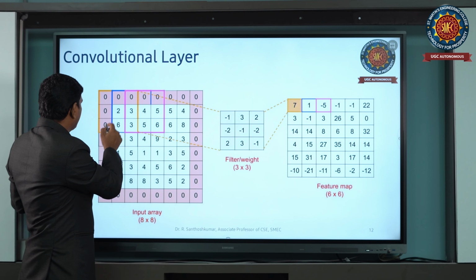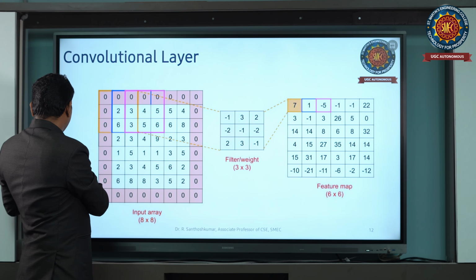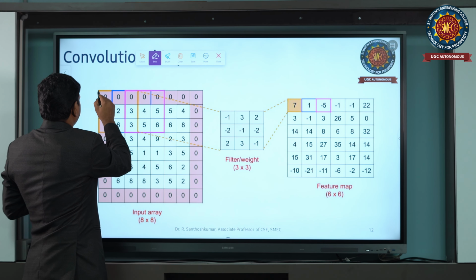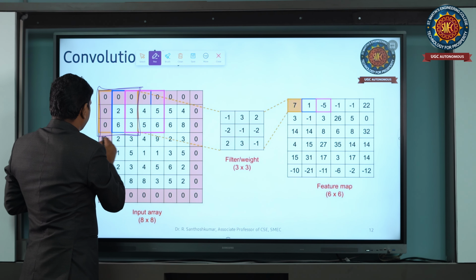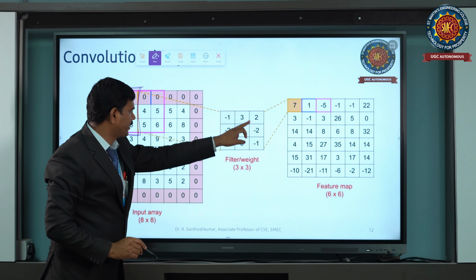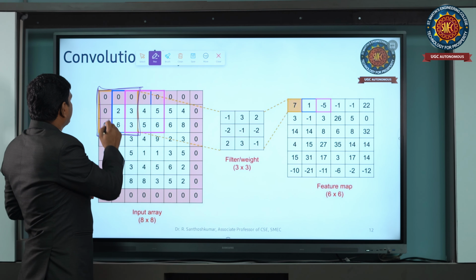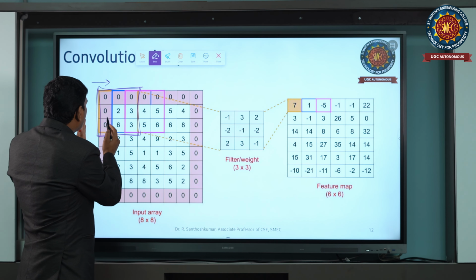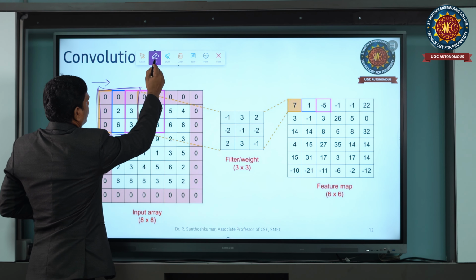Then only we can get each and every corner pixel value of the image. Say for example, I am going to start a convolution with the 3 cross 3 size. This is the first 3 cross 3 size matrix. I am taking 0, 0, 0, 0, 2, 3, 0, 6, 3 and I am going to multiply with this. I will get one value, that is 7. Next, we have seen one word, stride. What is meant by stride? The movement of each and every matrix, that is called a stride.